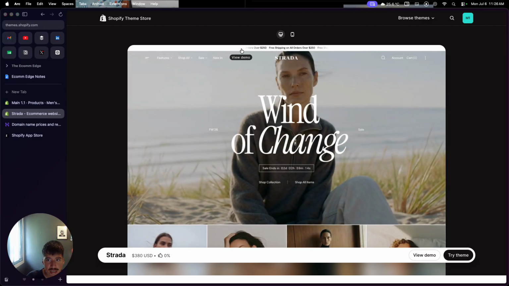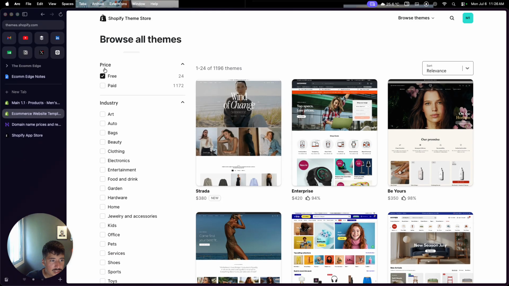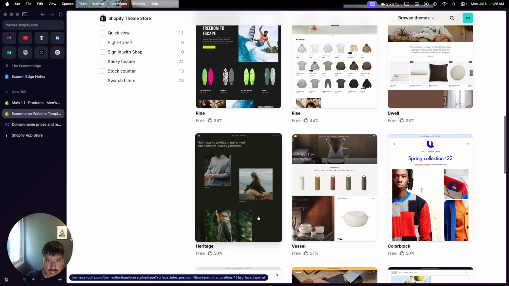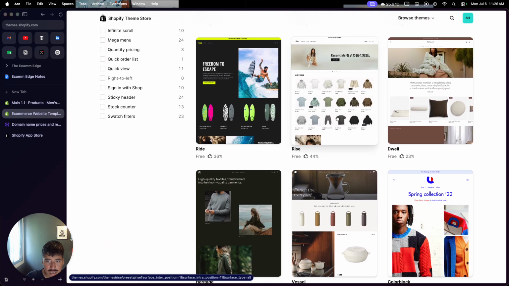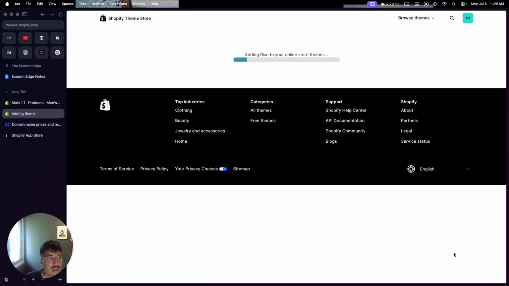So let's go ahead and locate our themes. We're going to use a free theme for this video, and we're going to select a theme like this one, Rise. We're going to go ahead and select Try Theme. So now it's being added to your online store. It should show up under draft themes once the theme has been downloaded and is complete.